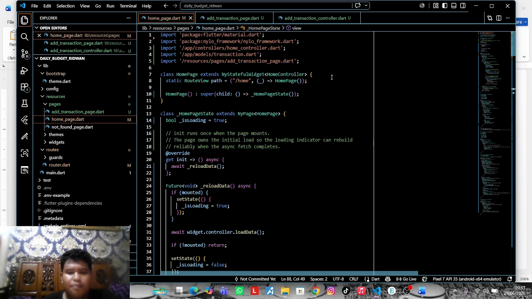This daily budget application will help users manage their daily finance by recording income and expense transactions, calculating the current balance, and displaying the transaction history. First, I will explain the home page.